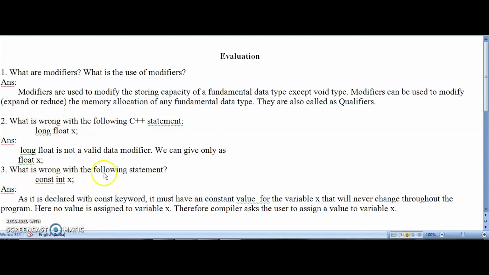And what is wrong with the next statement? It is const int x. You know very well const is the keyword used for storing a constant value. Here we have not specified any value for x. As it is declared with the const keyword, it must have a constant value, which will never change throughout the program. Here no value is assigned to x, so the compiler asks the user to assign a value. Constant means that value will never change, but here we have not specified any value. So that one is the wrong in this statement.